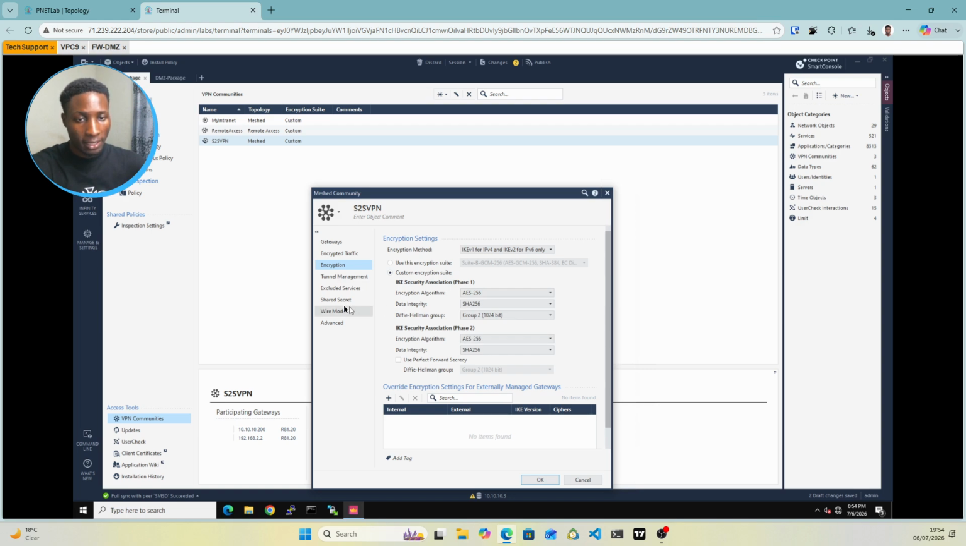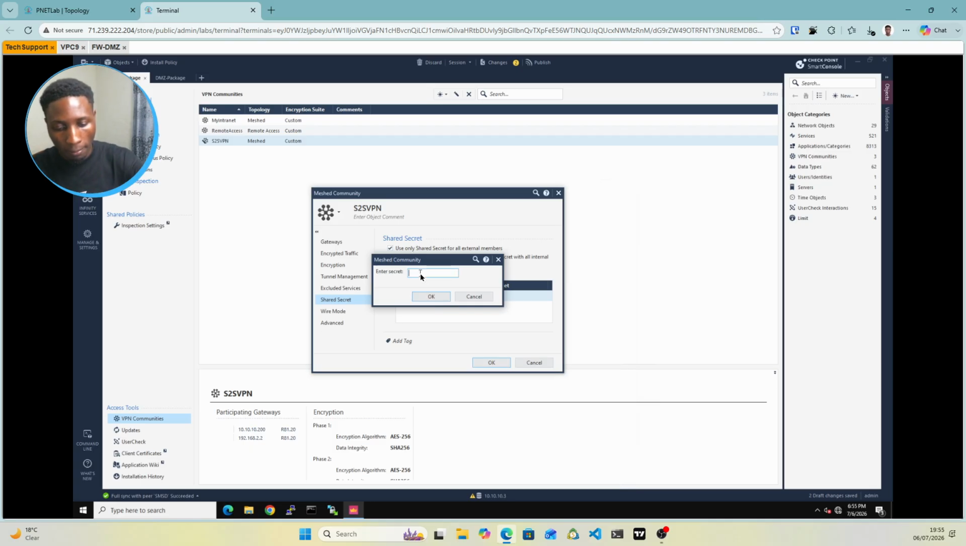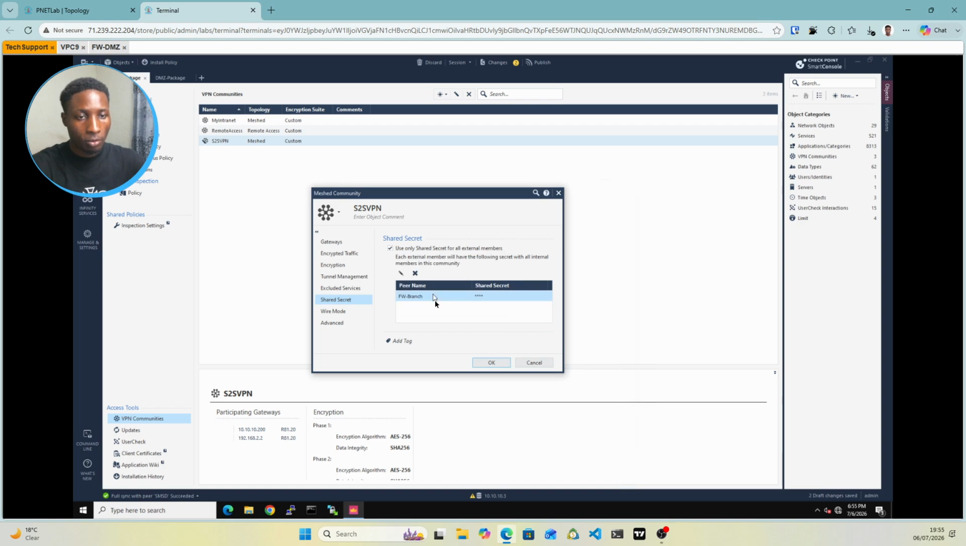Now, since we have an externally managed security gateway, the only change we need to make here is you come to your shared secret, and then here you see firewall branch. From here, you need to be able to add the shared secret. I'll check the box, reuse shared secret, and then you can double click here to put your shared secret. Put a shared secret and please type it correctly. I've placed mine there, and you can hit OK.